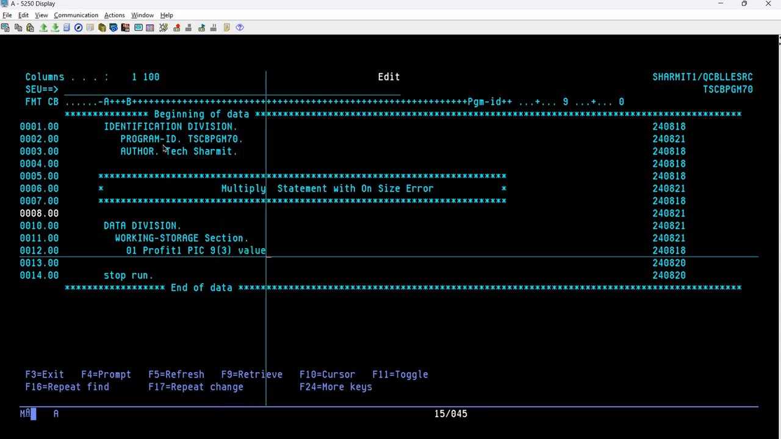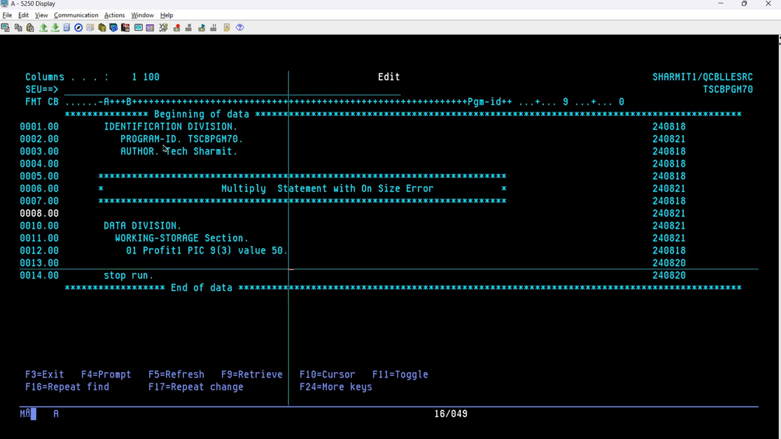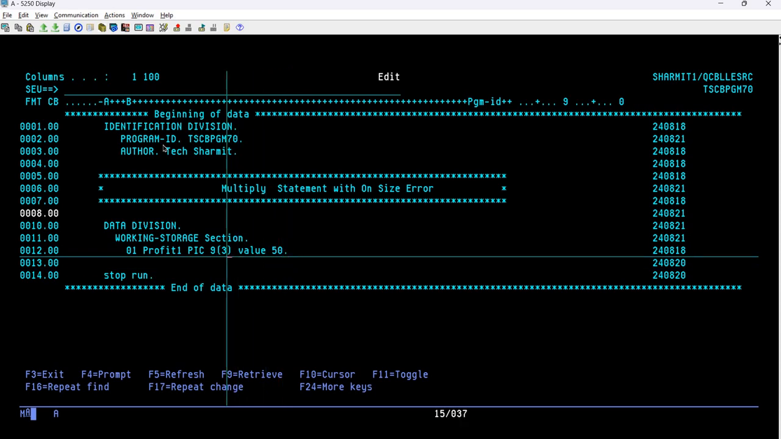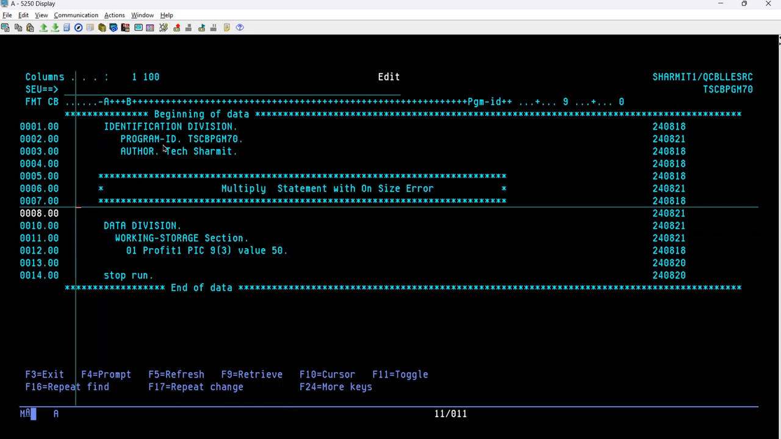Then I'm using the VALUE clause to initialize the value of this variable. For example, I want to initialize the value with 50. We are good with it. Now we are going to create another variable.